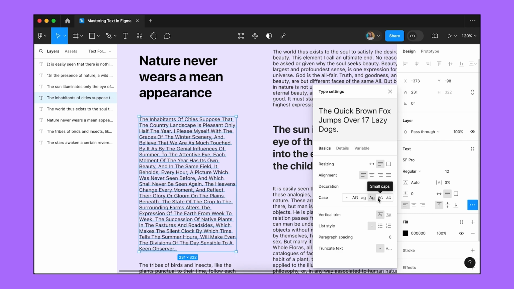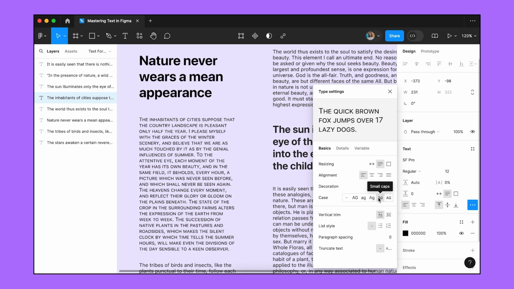Small caps creates an effect that resembles uppercase letters but maintains a smaller size. Small caps are a typographic feature supported by certain fonts. When a font includes small caps, it means the designer has created a set of uppercase letters intended for use in smaller sizes. These letters are typically slightly taller than lowercase letters and have a slightly different weight.